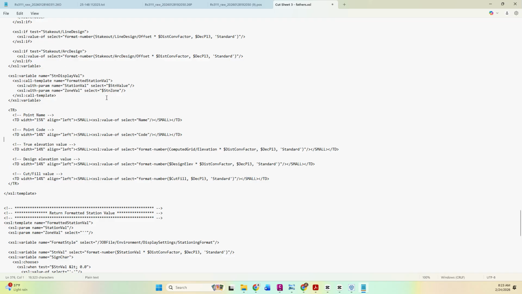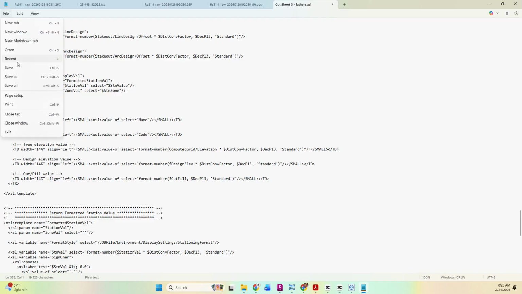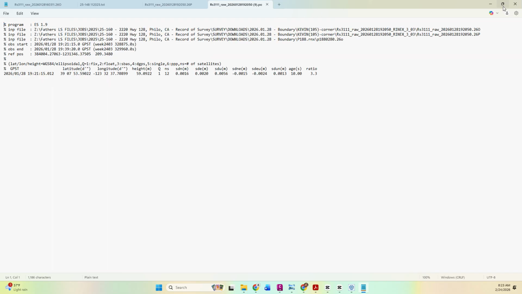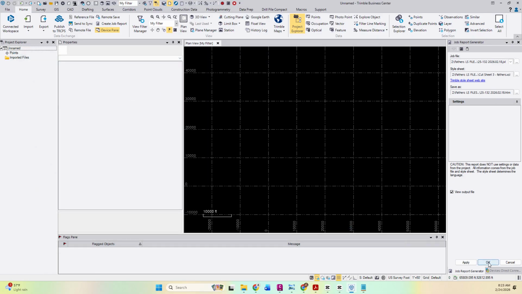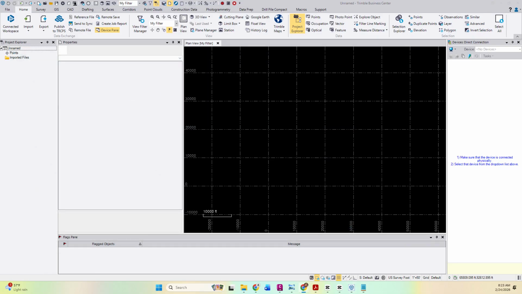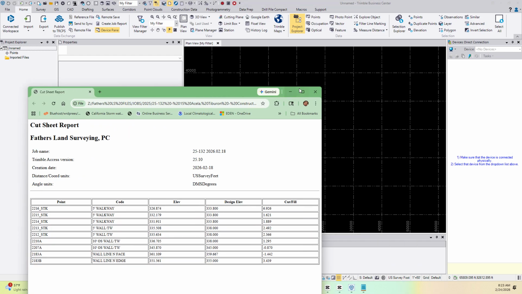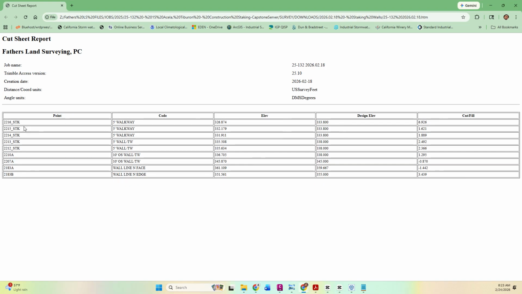And now we can file save it. See if that works. That's better. Now it's point. Then what are you staking? What's the elevation of the stake? Design elevation, cut or fill. I actually like this better. I'm gonna edit my other manual one to match this. So cool, huh?